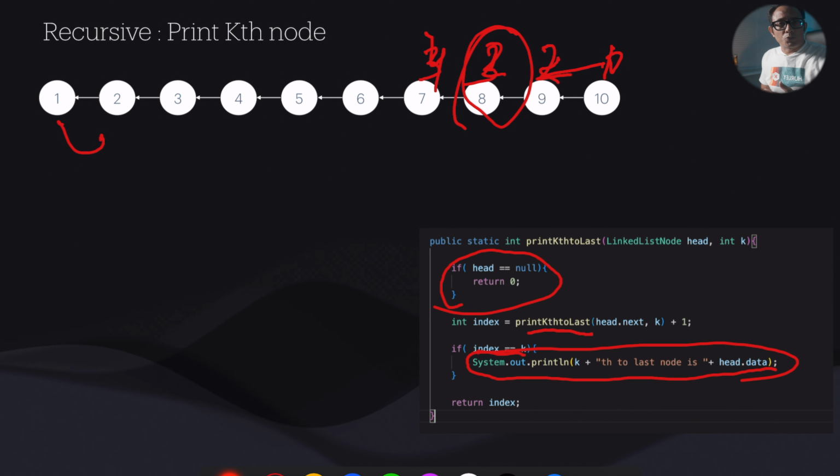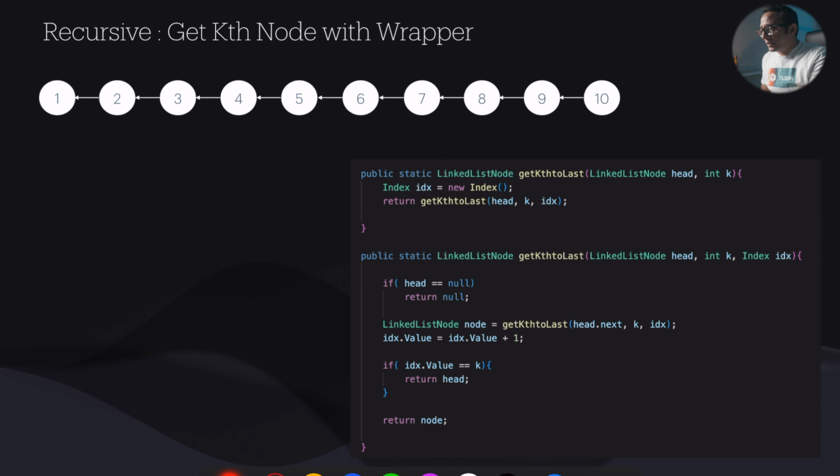Now let's go to the second method, where we will get the value rather than printing it, because here it is not returning, it is printing. So for this purpose we have to create an index class, because it will track the index, and if we pass the index in the method, that way it will keep incrementing that value. The logic is almost the same.